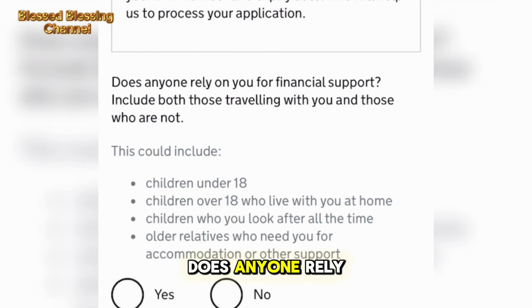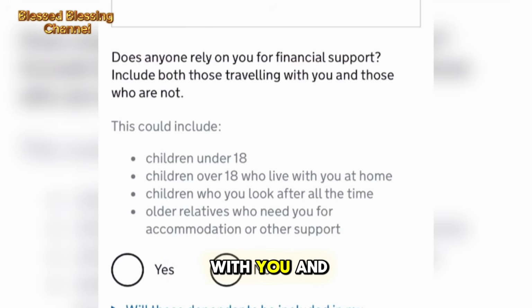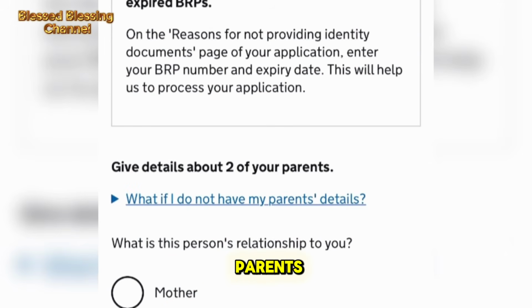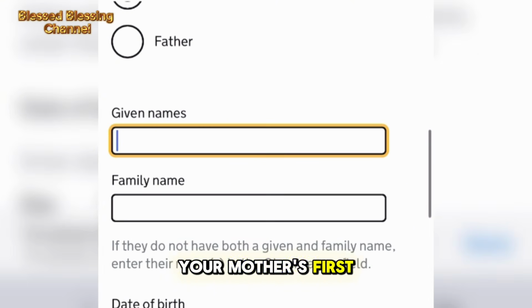Does anyone rely on you for financial support? Include both those traveling with you and those who are not. It's details of your parents. So the first one, you choose your mother's first name and middle name.